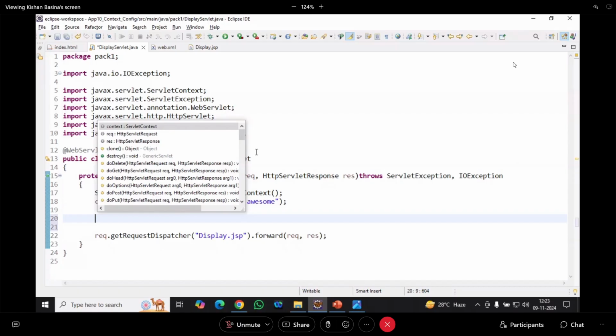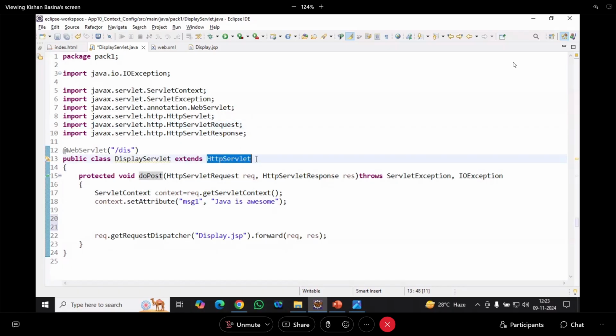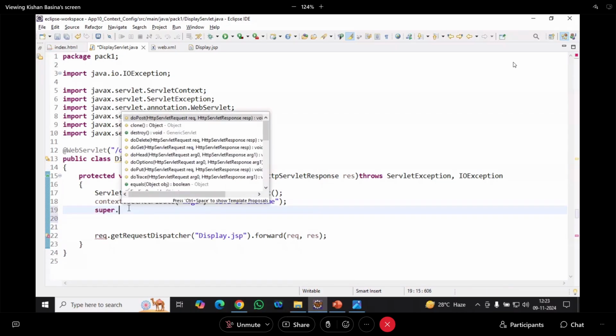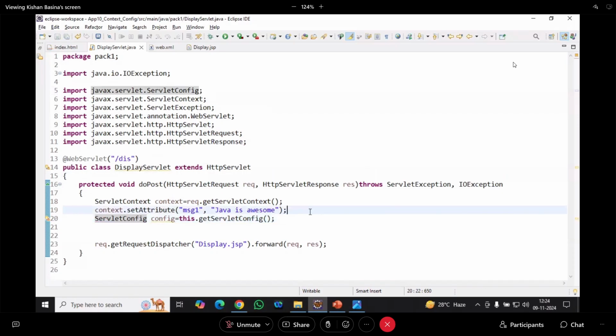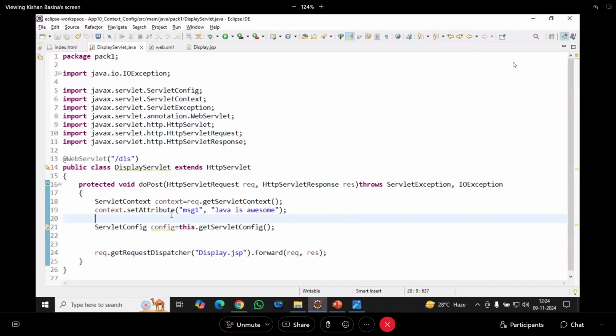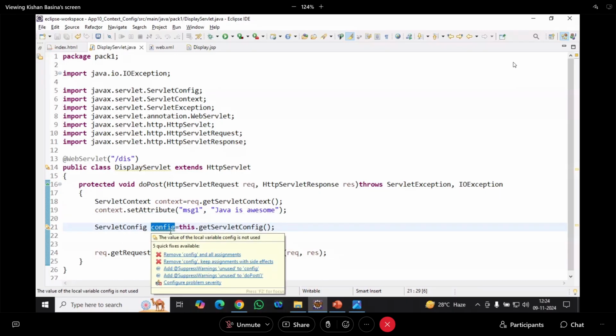As GenericServlet is a parent for HttpServlet, can we use super.getServletConfig? And listen to me very clearly. If parent class and child class both are having exactly the same method name, you can directly access it with the help of the super keyword. You already know that, core Java. Now, what is the return type for this getServletConfig, guys? ServletConfig. Am I clear with that? That's it. Now, with the help of this ServletConfig, we can actually set the attribute.